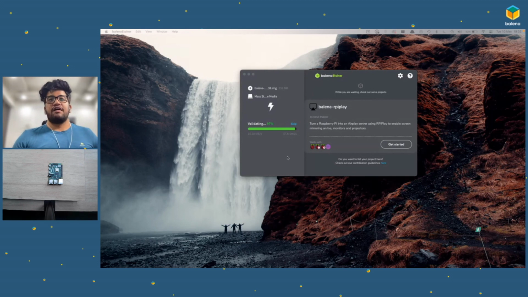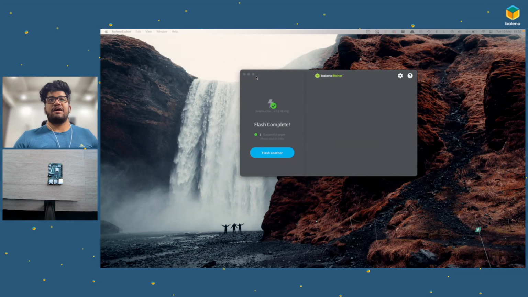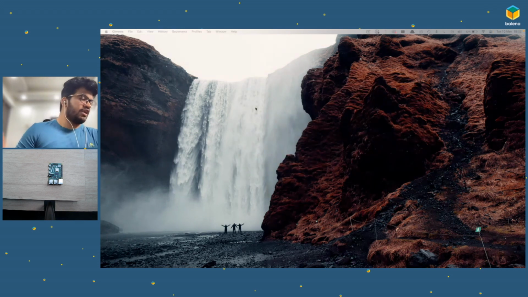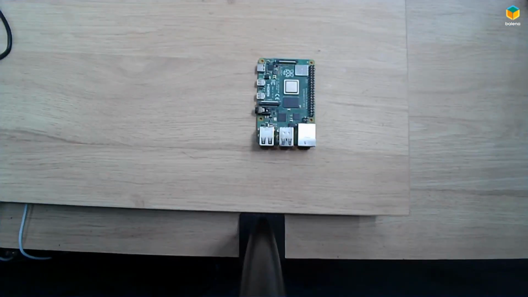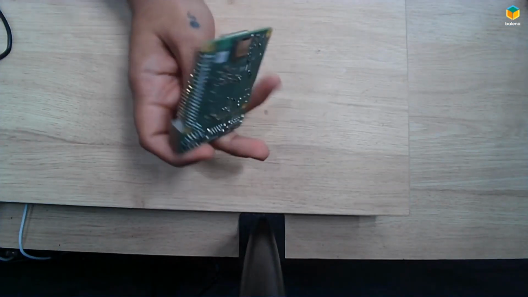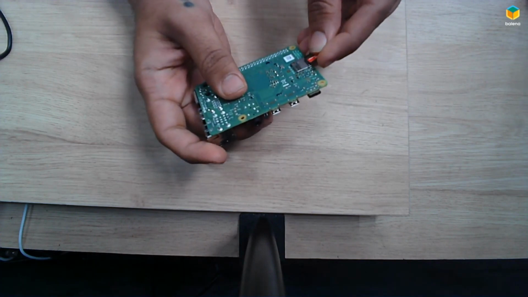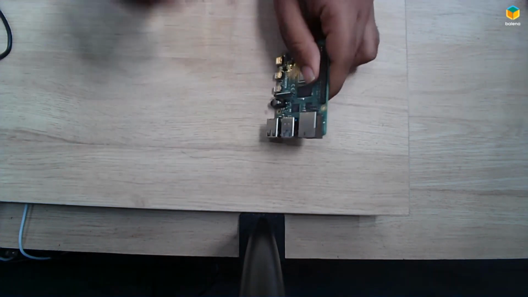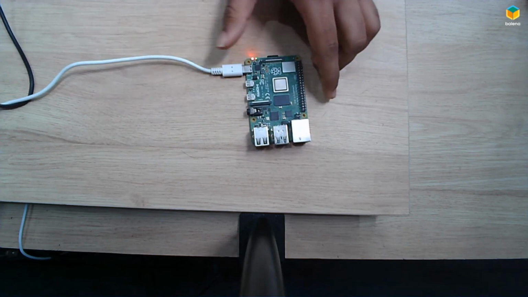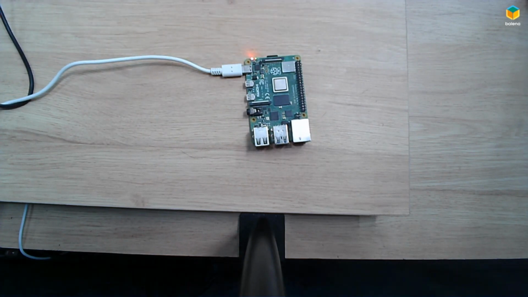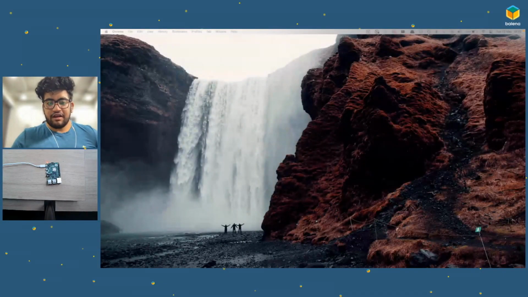All right, so my card has been flashed successfully, and I'm going to close this. I'm going to remove the card, and let me just put this into the bigger picture. Okay, I'm gonna attach the SD card to my Raspberry Pi 4 board, and I'm gonna power it up. So this is all powered up. Now we're gonna wait for it to show up in balenaCloud.